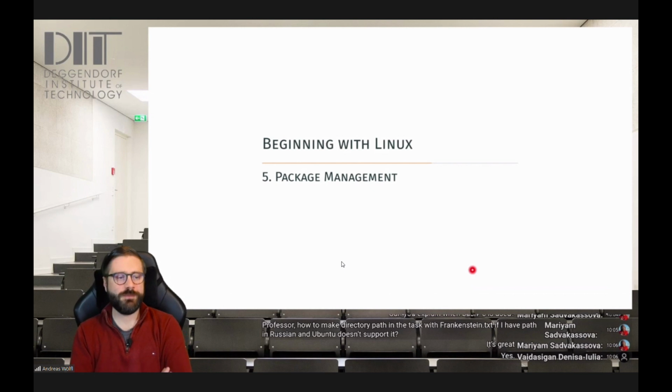Package management, for me personally, is the most difficult chapter in the whole Linux section for one reason. It's not complicated, so it's not difficult, but it's confusing in the first place. And this confusion is the reason why Linux never got into desktop systems.